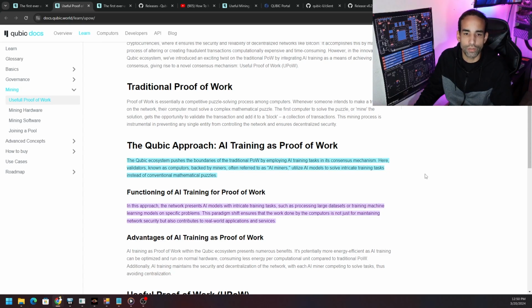But the Qubic ecosystem pushes the boundaries of the traditional proof of work by employing AI training tasks in its consensus mechanism. Here, validators, known as computors, backed by miners, often referred to as AI miners, utilize AI models to solve intricate training tasks instead of conventional mathematical puzzles, right? So basically miners are mining on behalf of the validators or the computors.